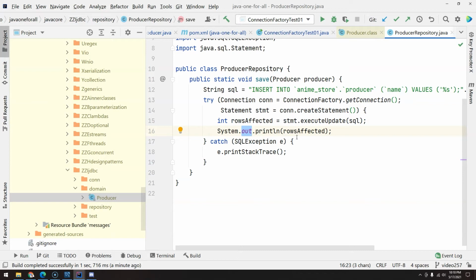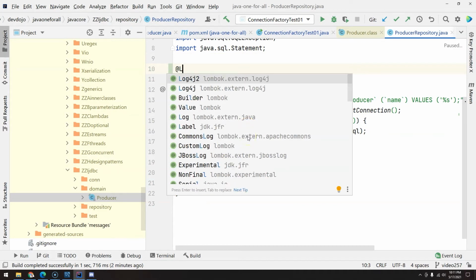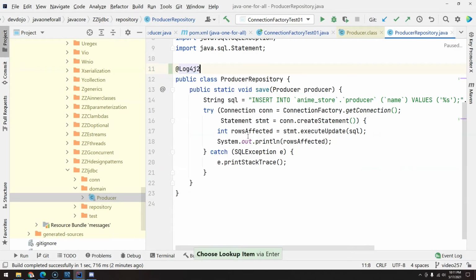So basically, Lombok makes it easier for us to use logging. We just have to add the dependency and one annotation to the class where you would like to use log. So let's first add the dependency. I want to use this log4j2 from Lombok. This is the latest version. We have log4j and log4j2. Just go with log4j2.